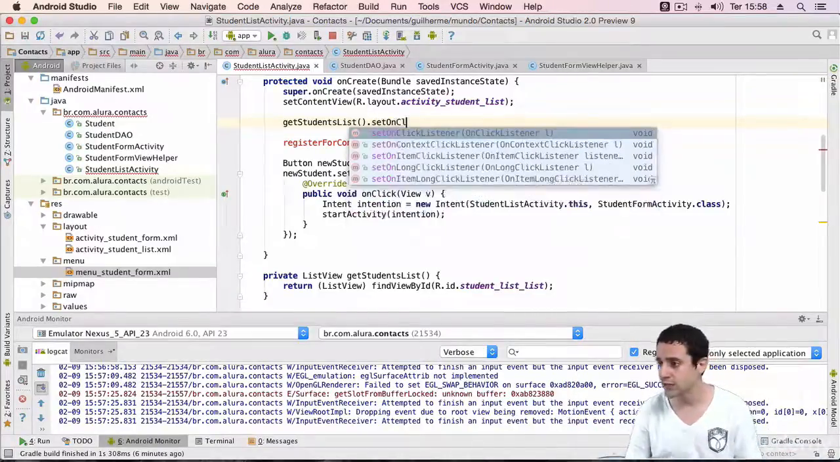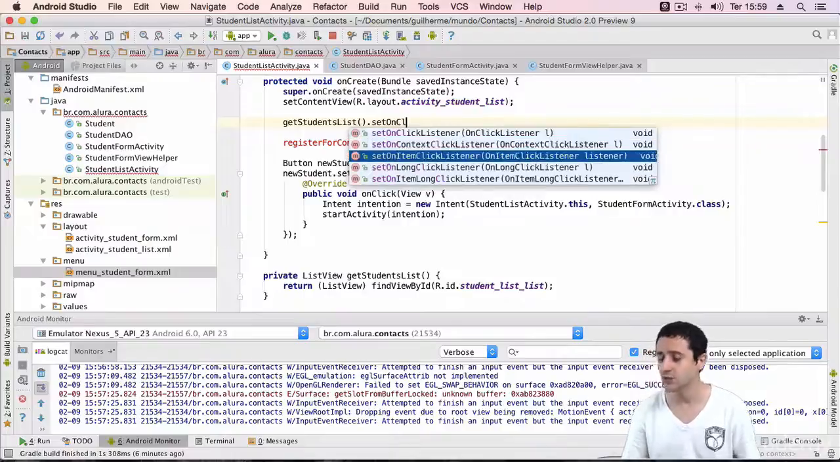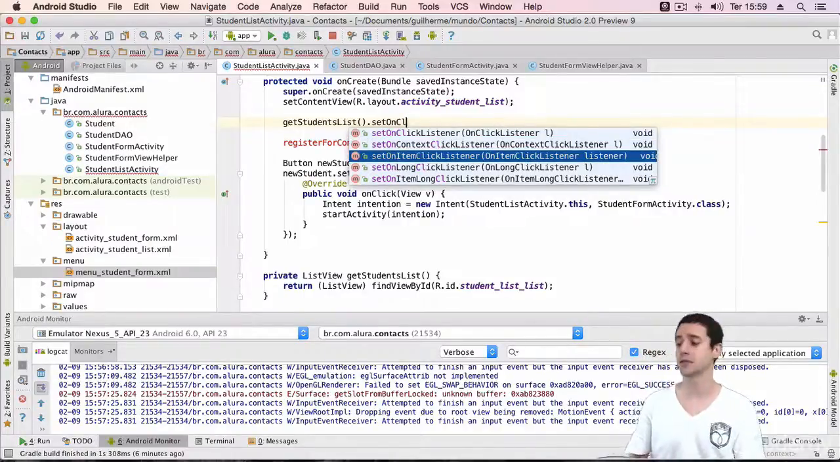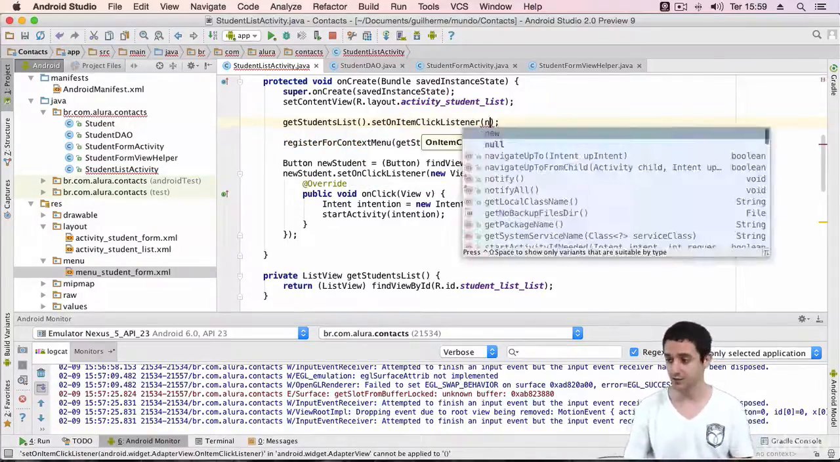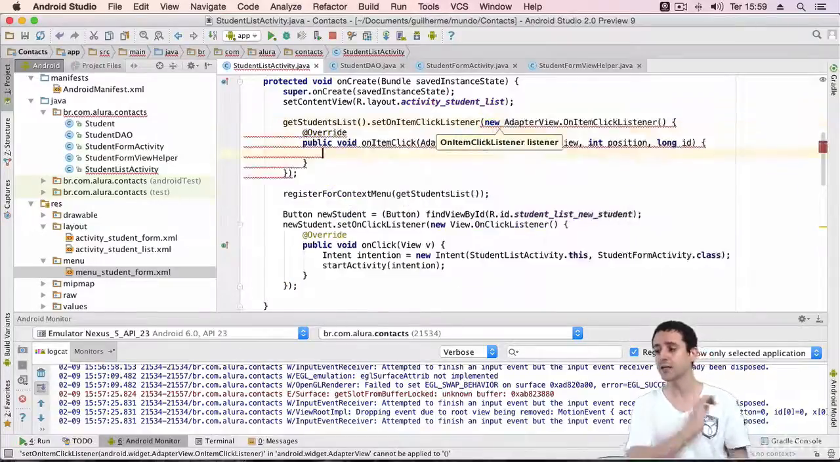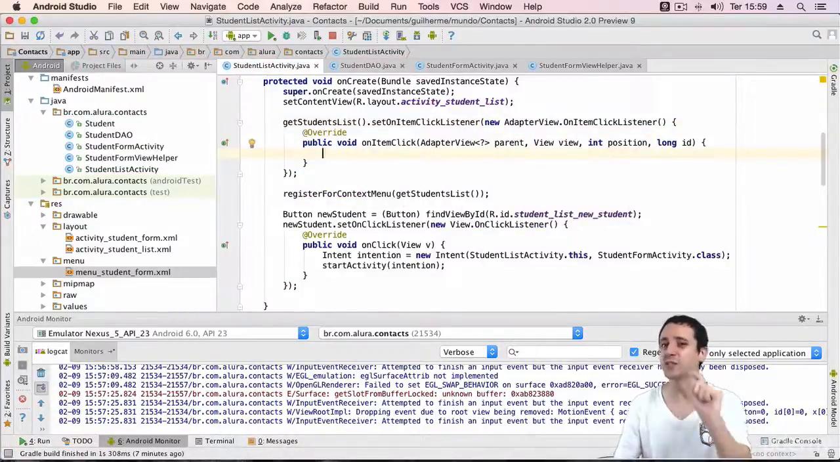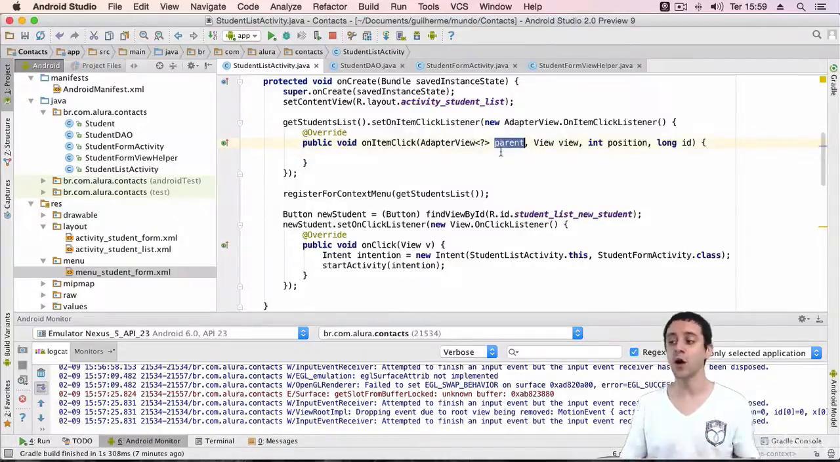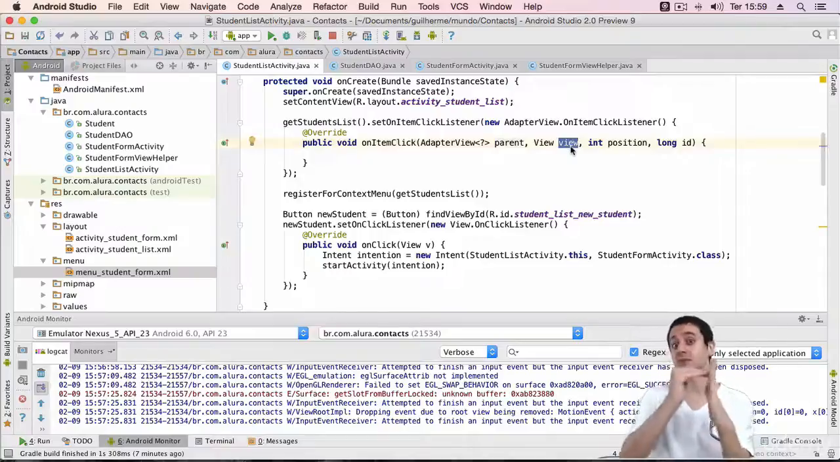Set on click, okay. Set on item click listener. Set on item click listener receives an on item click listener. And that guy receives the arguments that we want. He receives the parent. Who is the parent? The parent is the students list itself. In our case, it's the students list itself. So we know it's the students list in this case here. What else? The view is the item that was selected.